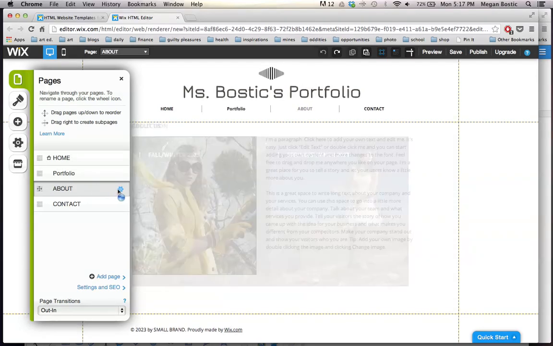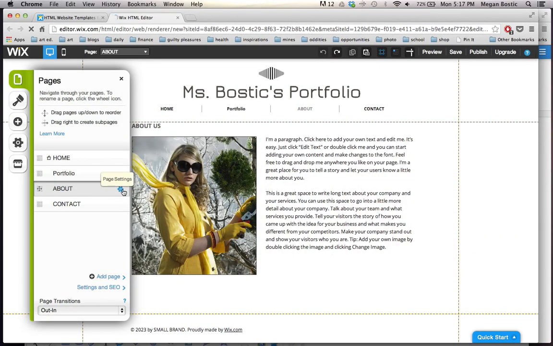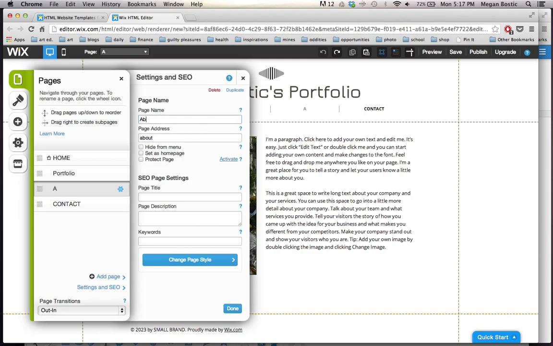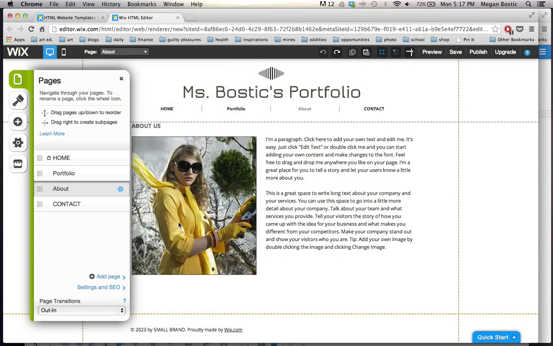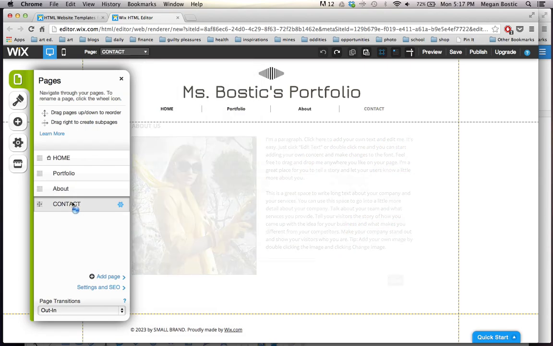Right, so with the About page, that's fine. You can keep it as About. It can be about the artist. It can just say About. The page name, page address still looks good. We'll click Done there. And Contact.